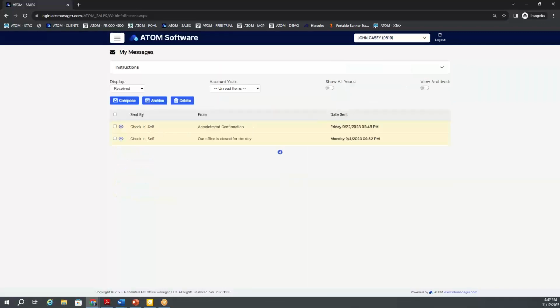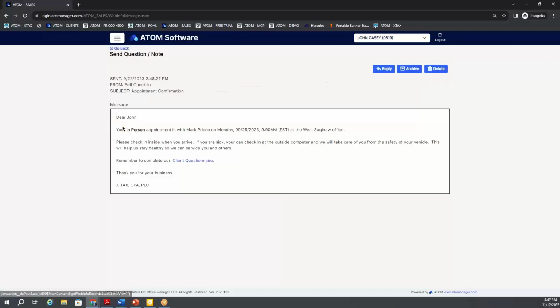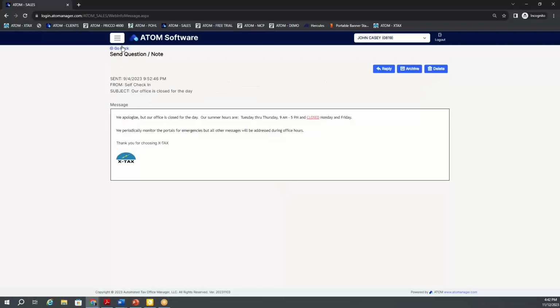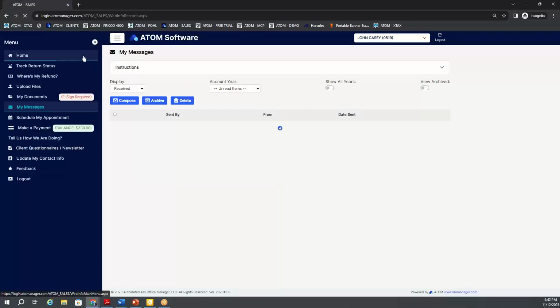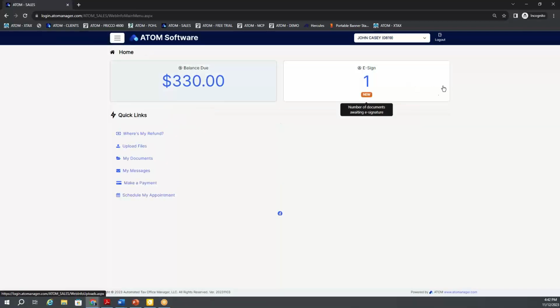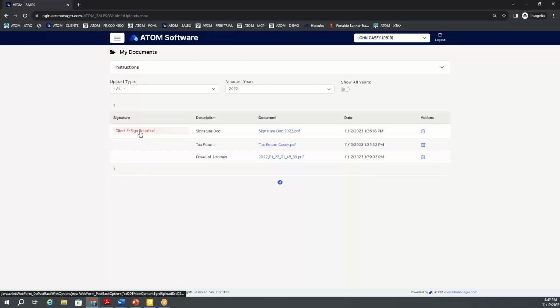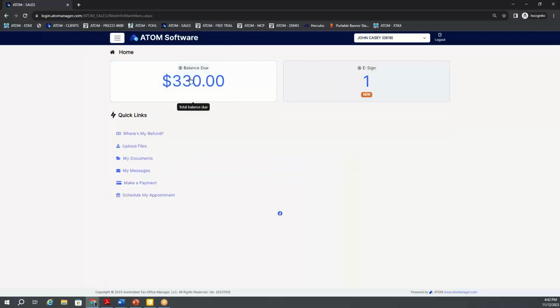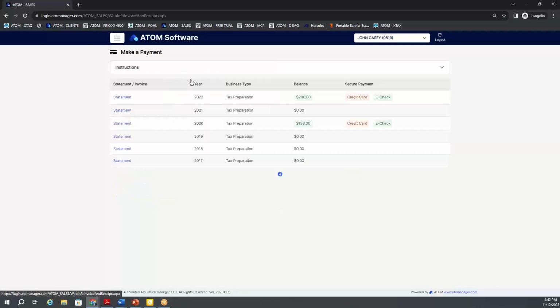Messages: I come in here, I look at my messages. If I read them, obviously they disappear. I go back to my home page. Now my message card is gone. Now for e-sign, when I click on this, e-sign required, it's not going to disappear until I actually do the e-signature. Go back to my home page, and then my balance due, I click on the card. It takes me right to make a payment, and that card's not going to disappear until I make the payment.